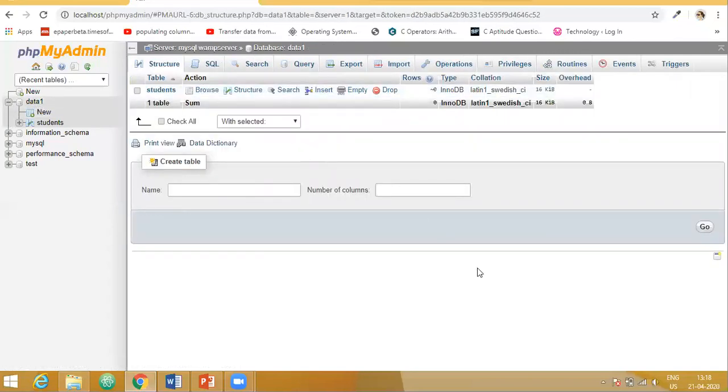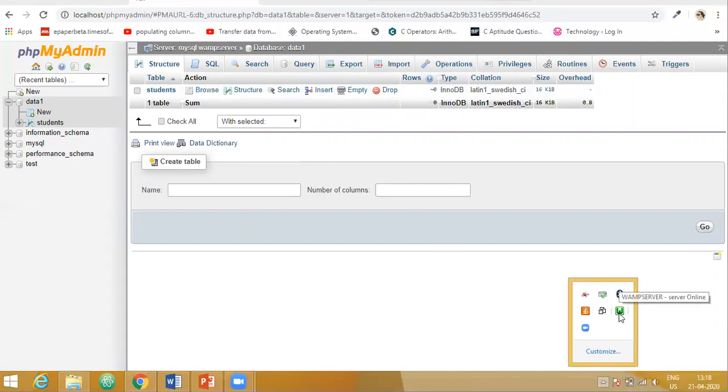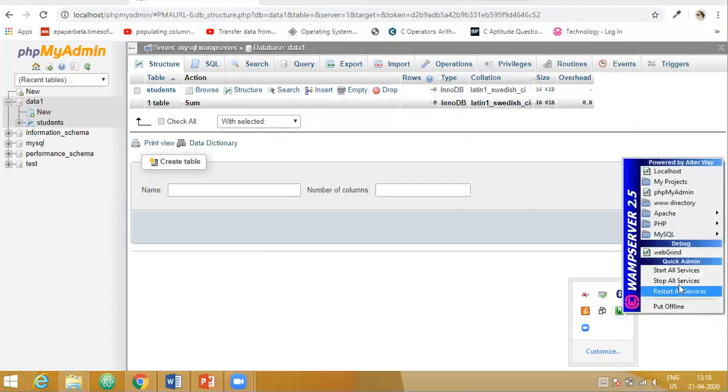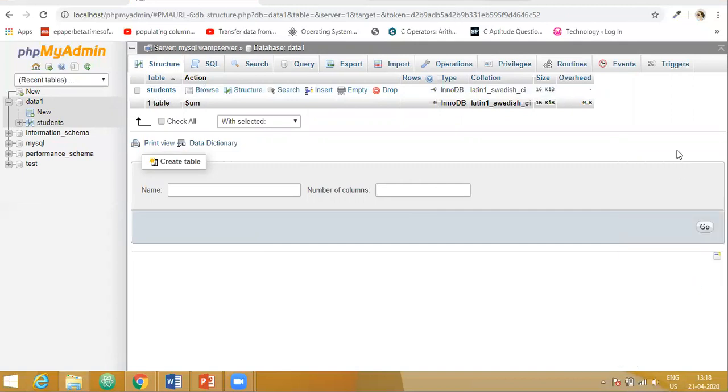Once this is over, you have to close the WAMP server, put it offline and close before you shut down or log out of the system. So I will just say stop all services. So this is how to install the WAMP server.